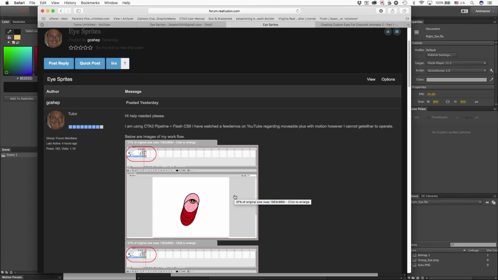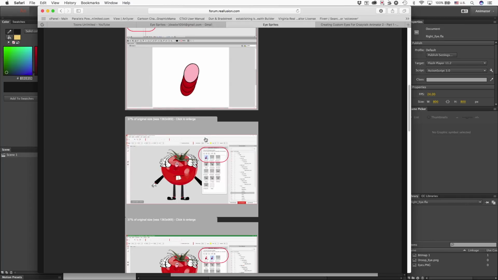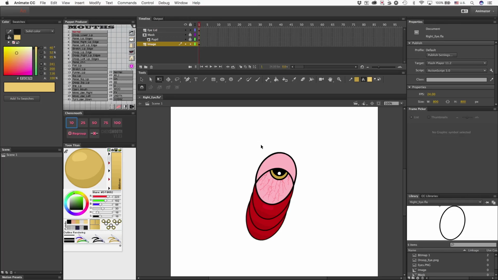So he's asked me to take a look at the files, and he was nice enough to send everything to me. So not only do I have the character, which I can test out to make sure everything's working correctly, but I have the actual Adobe Animate file that he created it in. Okay, so here is George's file of the right eye, and as you can see, everything is in place, but what I noticed, the layers look fine. Nothing's wrong with the layers.